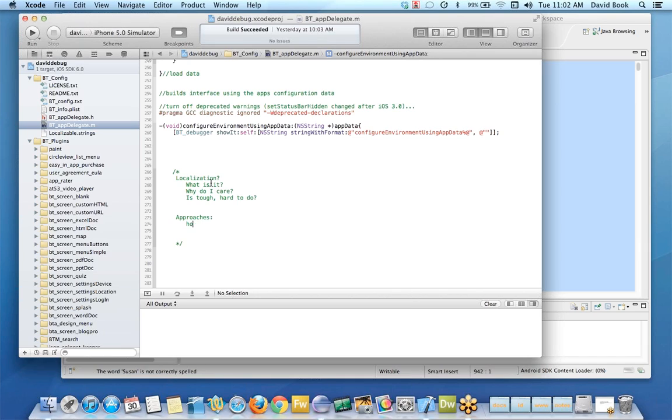So how do I localize an app? What do I localize? I think we'll probably cover most of the topics in those 5 things. What is localization? Why do I care? Is it hard to do? And then if I decide that I do want to do it, how do I do it? And what do I localize in my app? So let's start with the what is it?